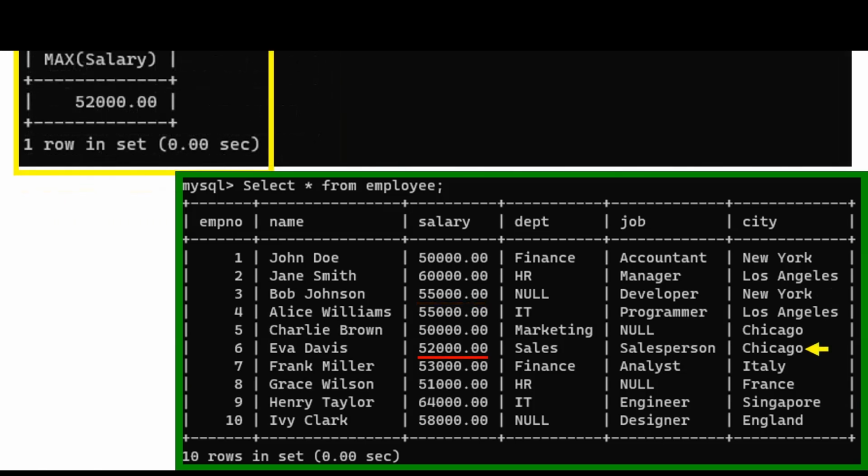Example 3. Look at the blue box. We type the statement, SELECT MAX(salary) FROM employee GROUP BY city HAVING city = 'Chicago'; This command calculates the maximum salary value from the salary column for rows where the city column is equal to Chicago.